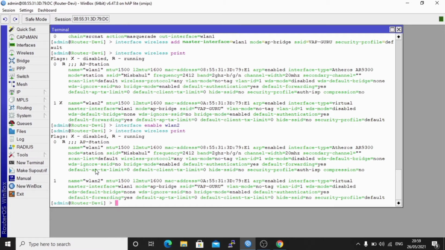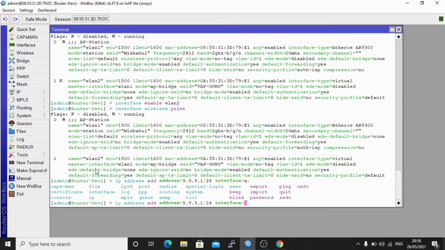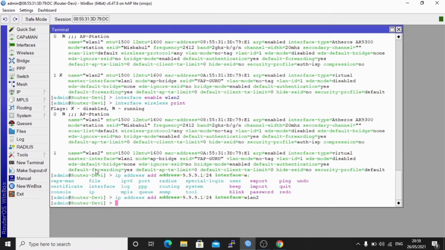Next, configure the IP address on the WLAN2 by using the command ip address add address 9.9.9.1/24 interface WLAN2. Enter. Then check with the command ip address print. Enter.